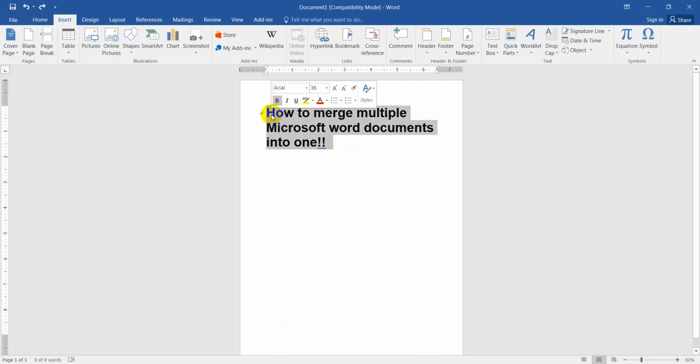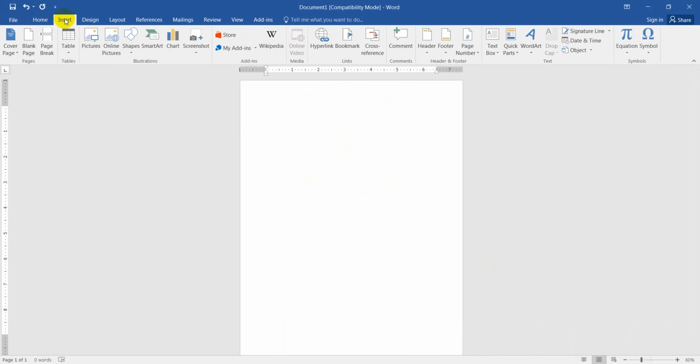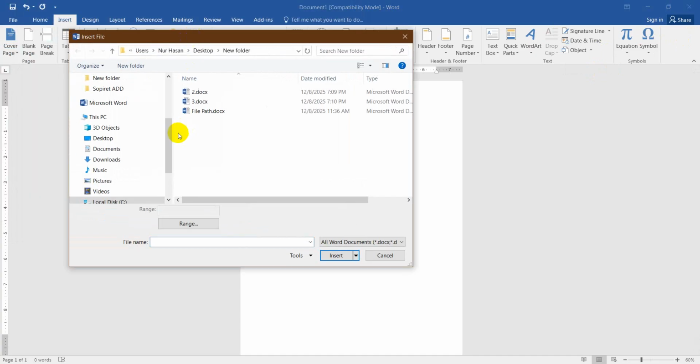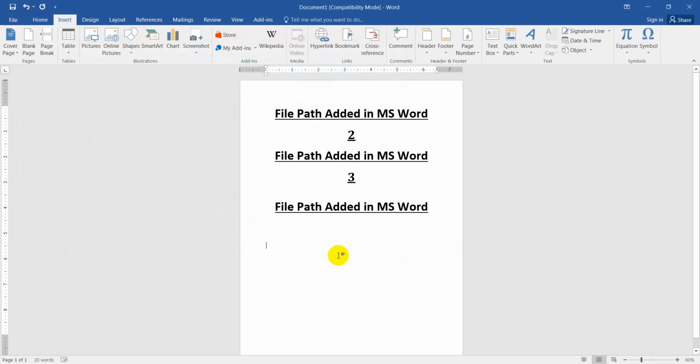So let's start. For this we just need to click on the Insert menu, then from here Object, then Text from File, then I need to select all of the files whose content I want in my active document. So just select all of the documents and then click Insert.